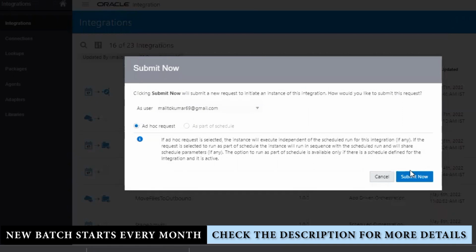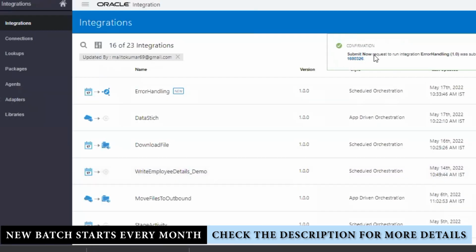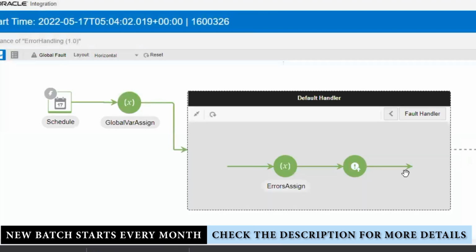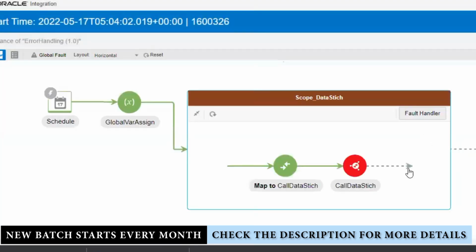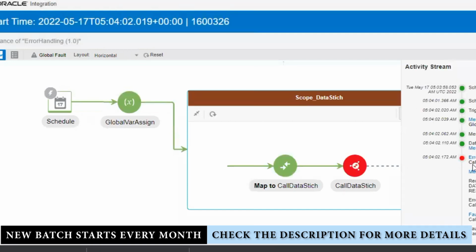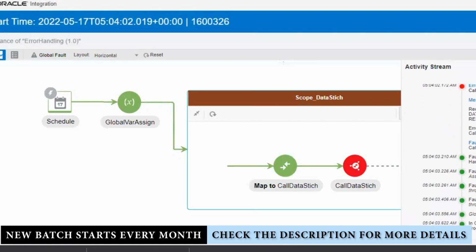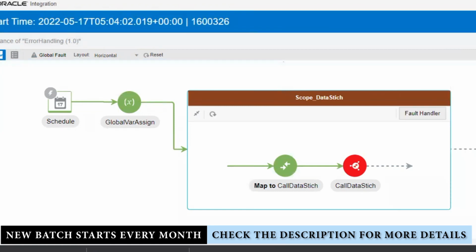Now, in scope level, I've handled the error and I'm rethrowing the error. So when you rethrow the error, it will propagate to the global fault, global error handling. Now you can see it shows an error. It failed. Now let's see the audit trail or activity stream. Error, fault handler, it went to the scope level, error details. We rethrew the error, it went to the global fault. In the earlier case, it did not go to the global fault. So in global fault, we can send an email notification saying it has got a fault.